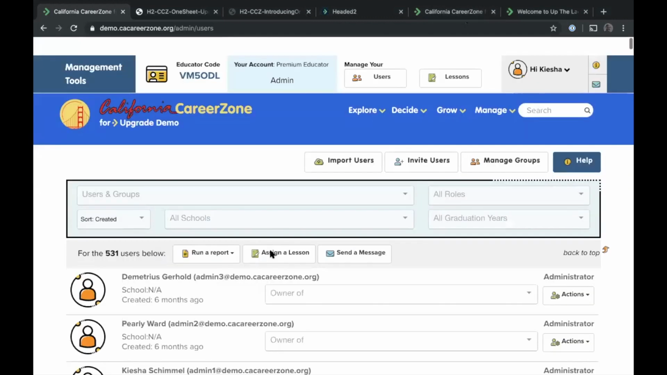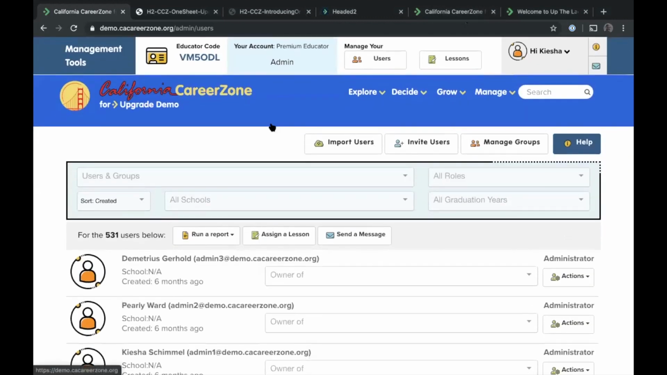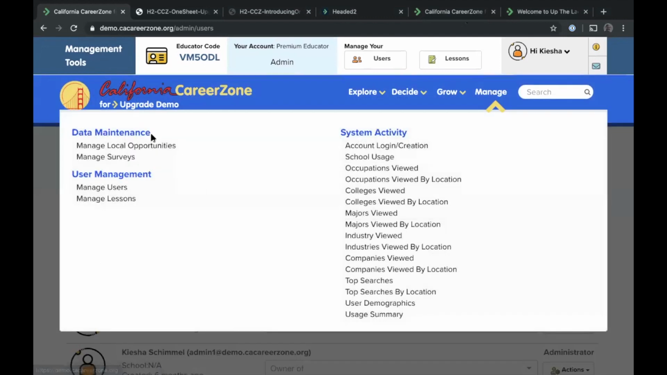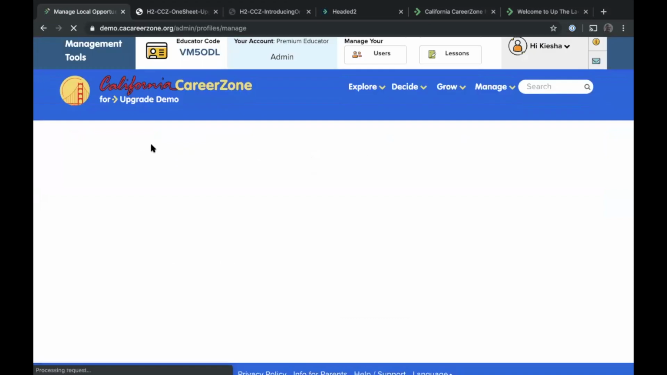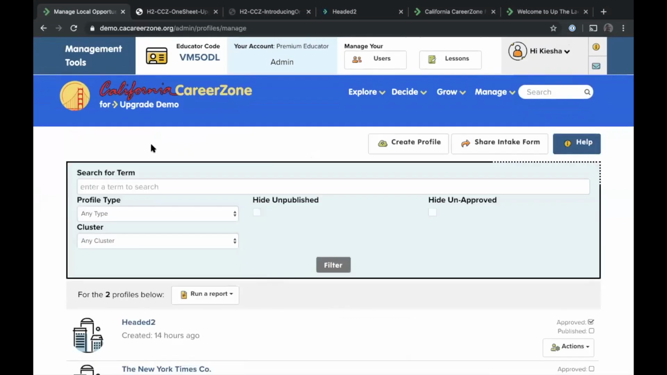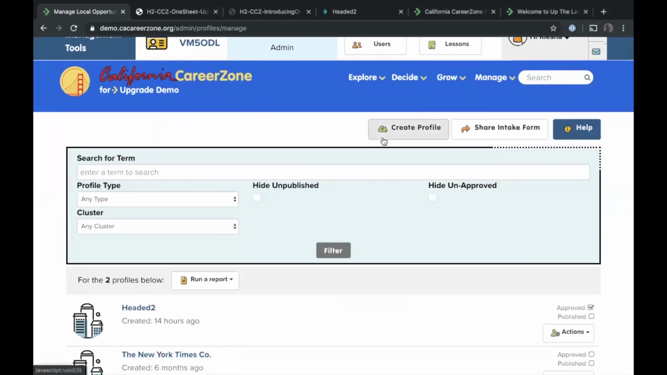So I'm in my admin account here in the demo. I go to manage, and you'll see under data maintenance in the upgrade, you'll see manage local opportunities. Now within this, I'm going to have the option to create a profile on behalf of the company or organization. That's what we used to have. The only problem with that is if you knew that you had 100 of these to make, that would be a little bit cumbersome. The other option, this is the new thing we've done, is we've created an intake form.